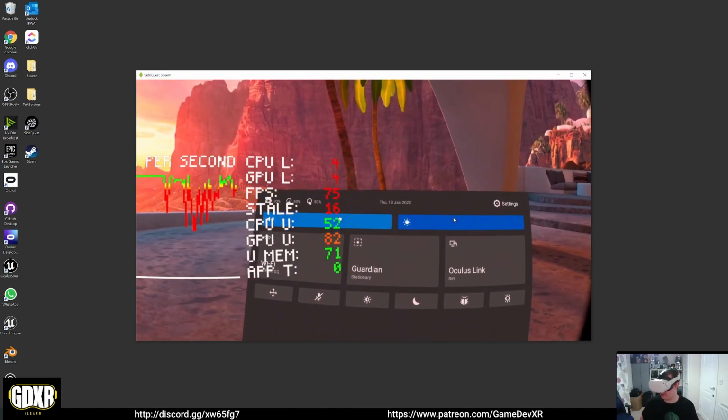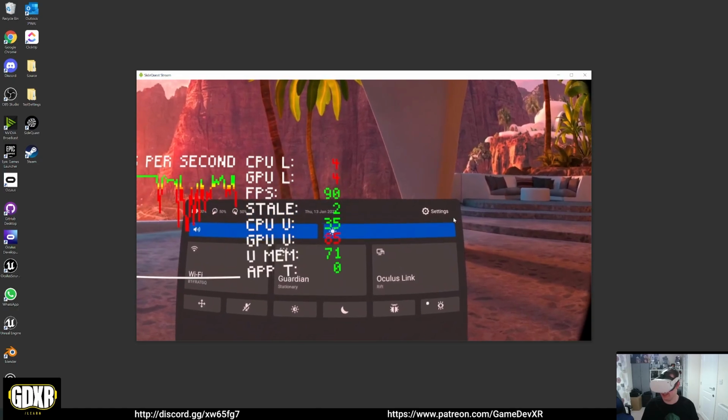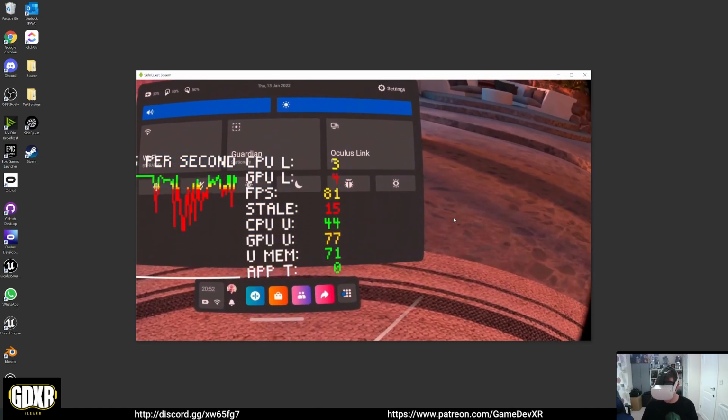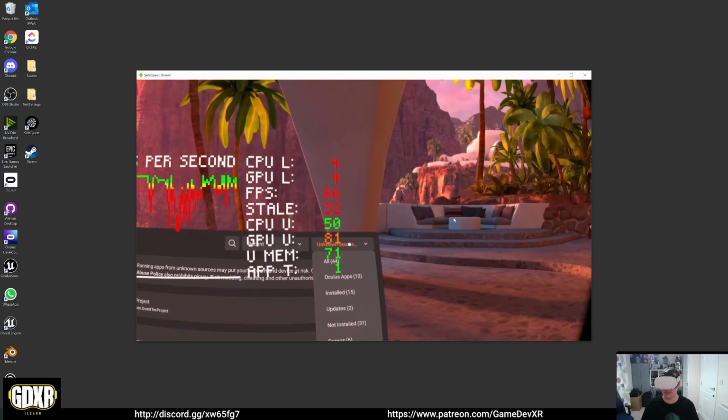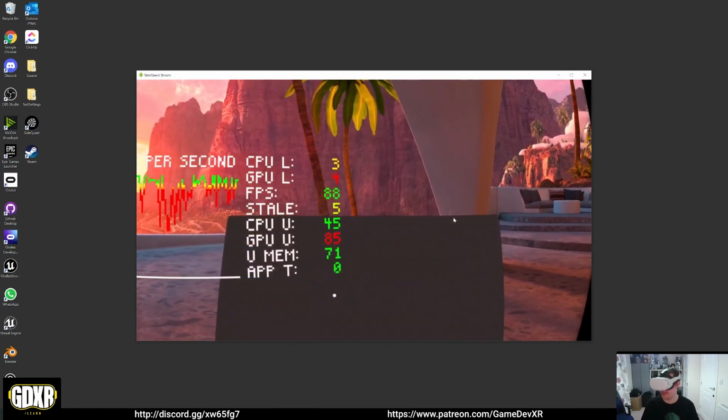So I had a window open in the background and it's been a little bit funky, so that's why the performance is so down. But we can see these stats updating live as we use the headset. So what we're going to do is we're going to open our unknown sources here in our apps and then top right to the bottom. And then we can go to Quest Test Project.